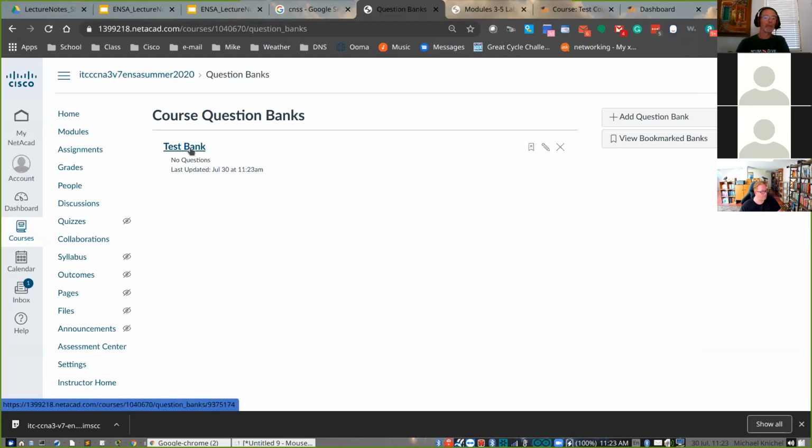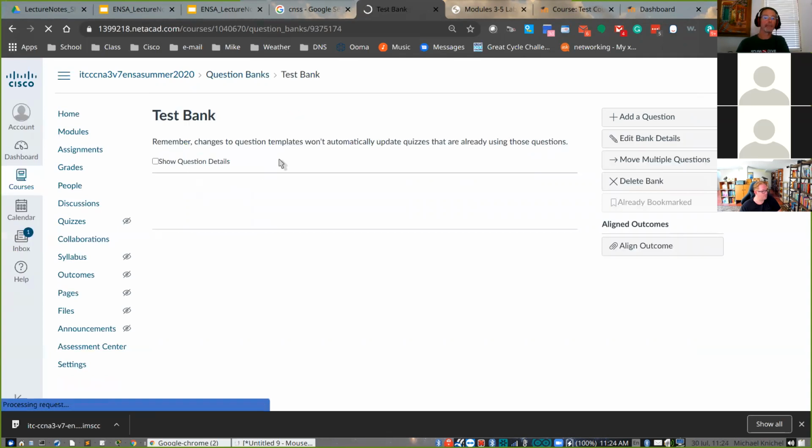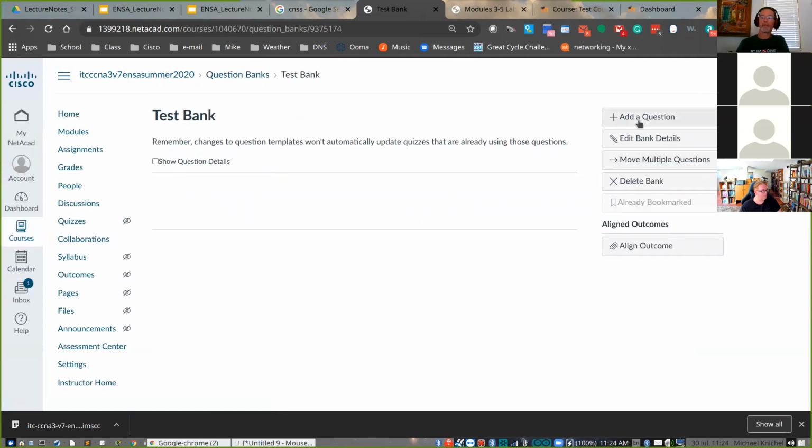Now if I open the test bank, I have the ability to add questions. I wouldn't go creating your own quizzes now if you haven't done it. Just wait until the conversion. Or if you have them in another format, use them there. You can import them.